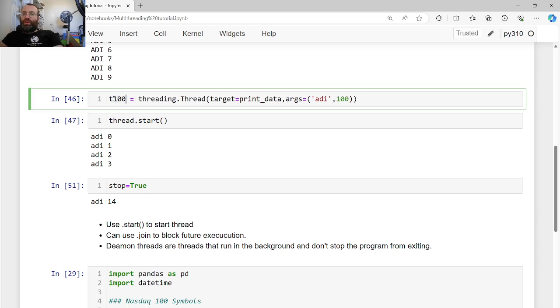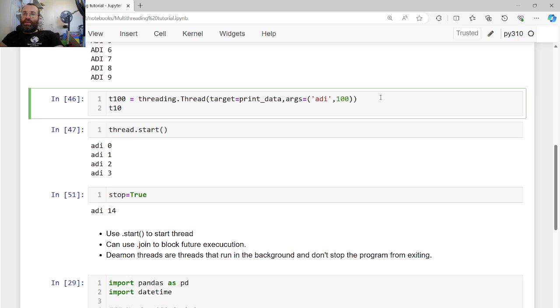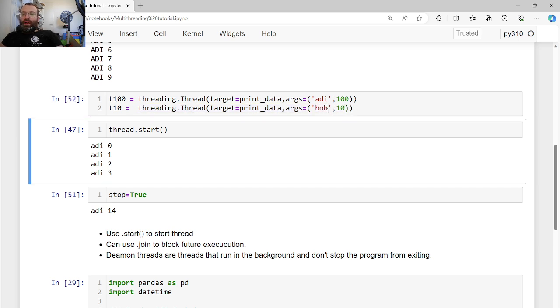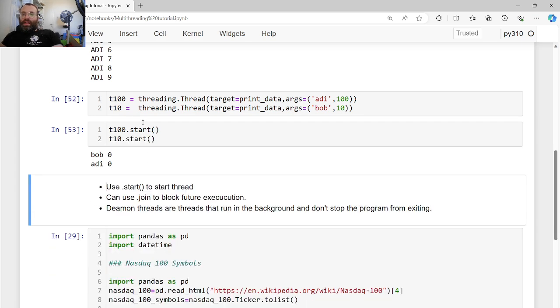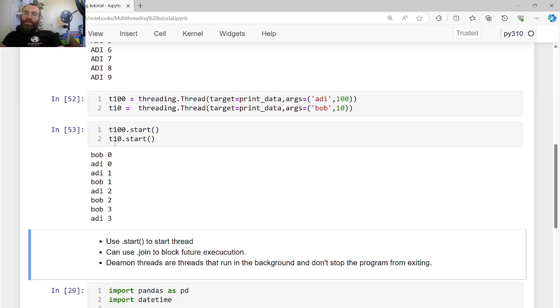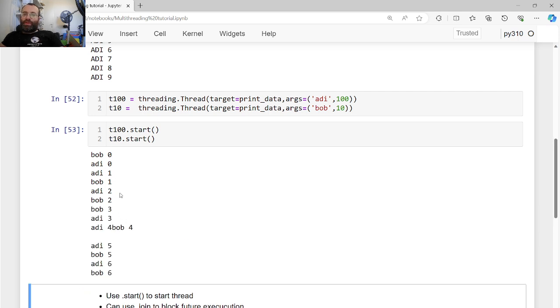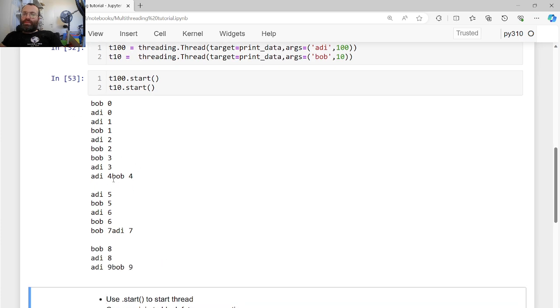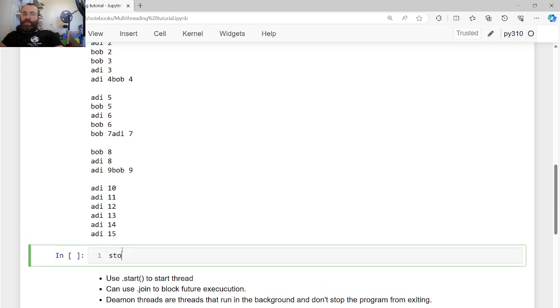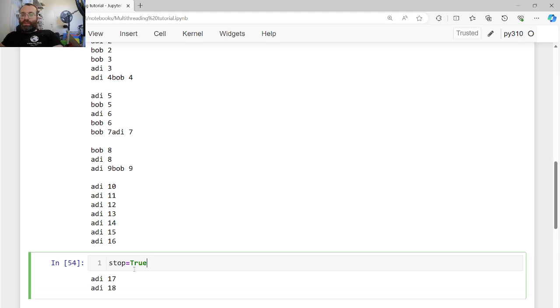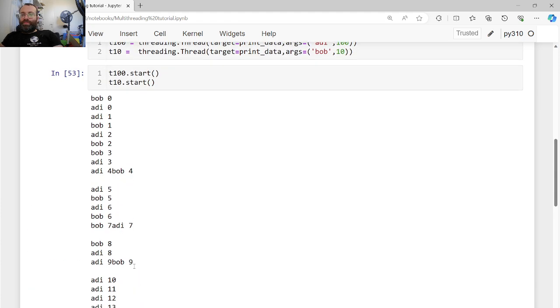So I can make two threads. I can do T100 is this, and I can do T10 is this, and similarly I can do threading.Thread. I'll call it Bob, and then I'll do 10. Then I can do T100.start, and I can do T10.start. As you see, it's not this, then that. They run whenever there's a little bit of downtime, they switch between them. I don't know why this happens exactly, I have to look into that. But anyways, since they both use the same stop variable, I can do stop equals True, and it'll stop both of them eventually.